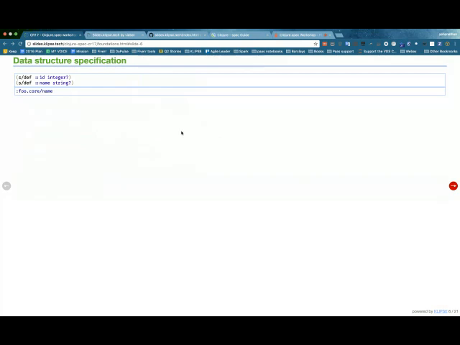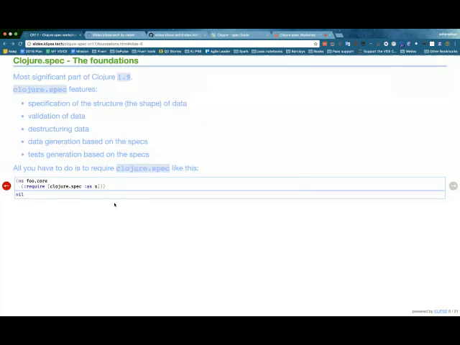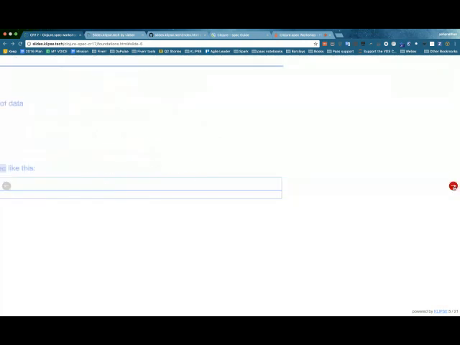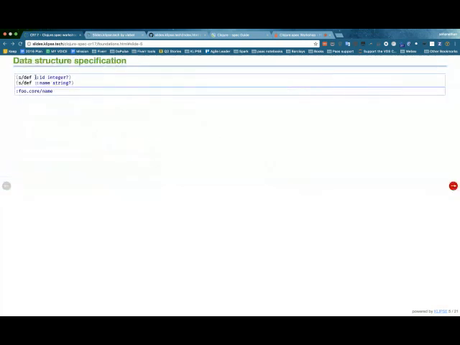So the basic way to define a spec is with s/def. S is an alias for the Clojure.spec namespace. So here I'm defining a spec named ID, and ID must be an integer. Here I'm defining another spec named name, which must be a string.